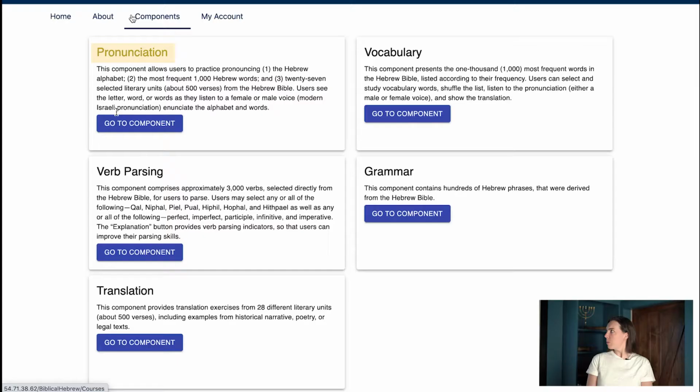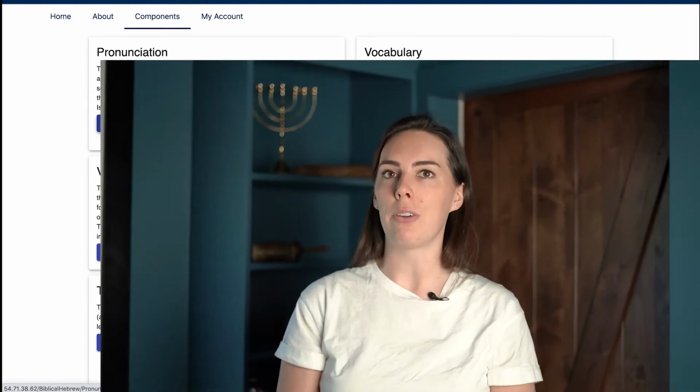This learning tool contains 5 different components: pronunciation, vocabulary, verb parsing, grammar, and translation. All the Hebrew found in these components was derived directly from the Hebrew Bible by using sophisticated computerized searches. I will briefly introduce each of these components to you right now.